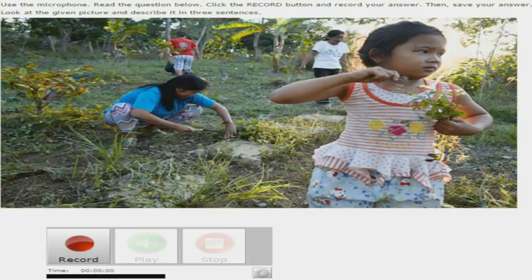Describe means you say something about this picture and it has to be relevant to the picture. You cannot say things that are not in the picture. It has to be relevant and it has to be meaningful. So say all 3 sentences without stopping. You can pause, but without stopping means do not click the stop button. Say all 3 sentences to the microphone, speak to the microphone, all 3 sentences at a stretch, and then click the stop button and then you save your answer there.